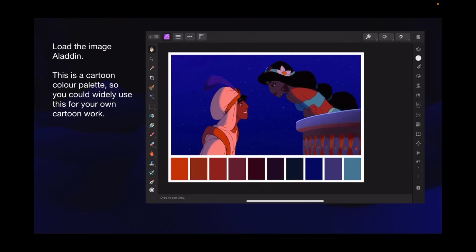Load the image Aladdin. This is a cartoon colour palette, so you could widely use this for your own cartoon work. Very basic colours, but it sets the tone and they're widely available, and you don't have to think, oh, what colour can I use here? Oh, what colour can I use there? There's your palette right there.